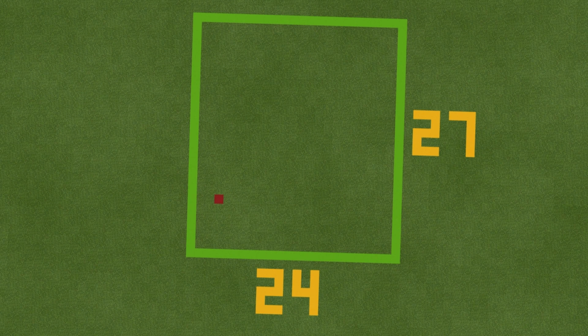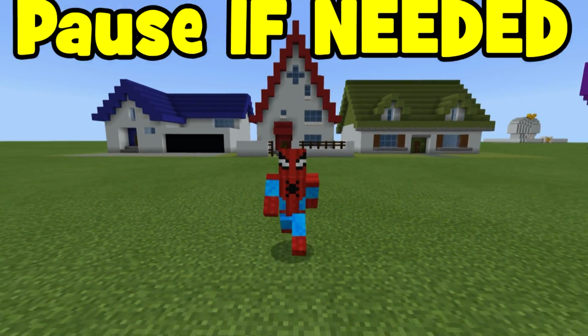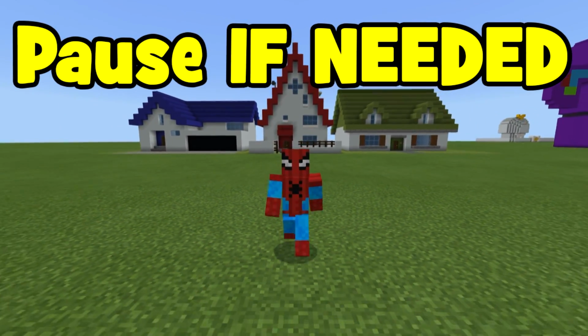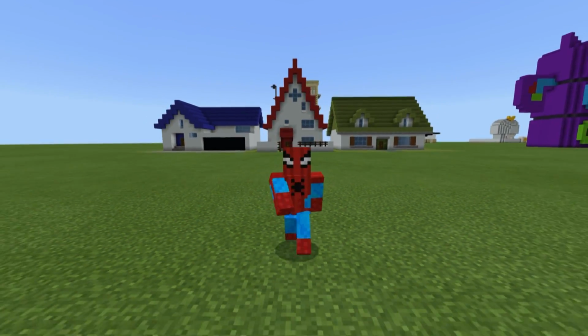I'd highly recommend making this grid. It does make things a lot easier. Pause the video if you have to. Do make sure that you have all of those things accounted for, and once you do, we can begin.